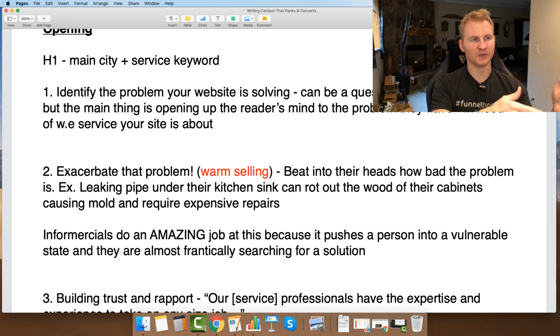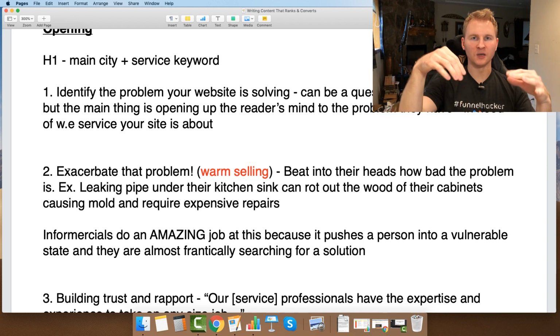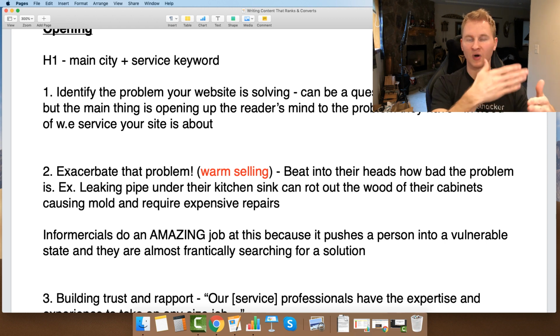So an example of this would be, let's say someone has a leaking pipe underneath their kitchen sink. What can happen is if that pipe continues to leak, it can rot out the wood in the cabinet beneath the sink, and rotten wood's going to lead to mold and a whole bunch of other issues and potentially require some expensive repairs, and nobody wants to deal with that.